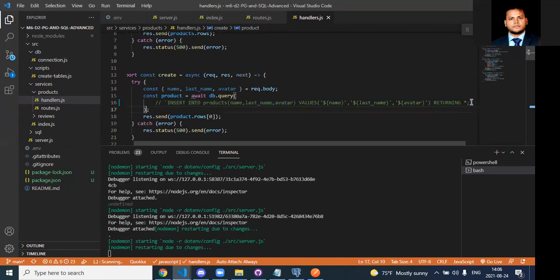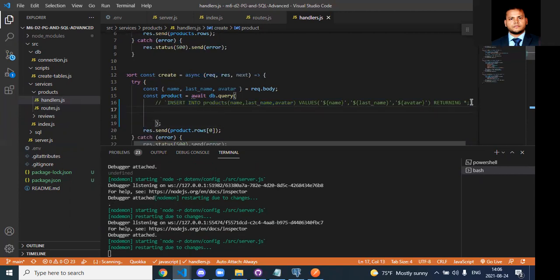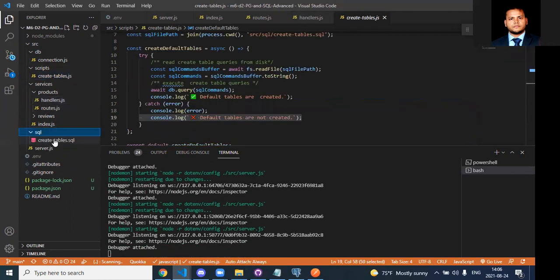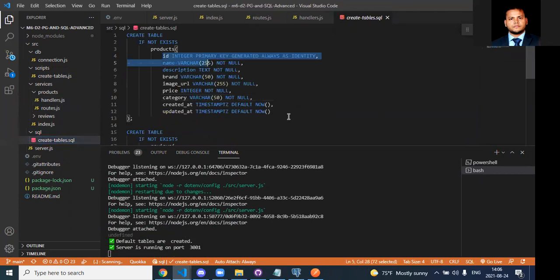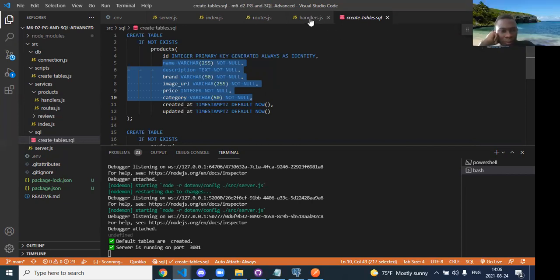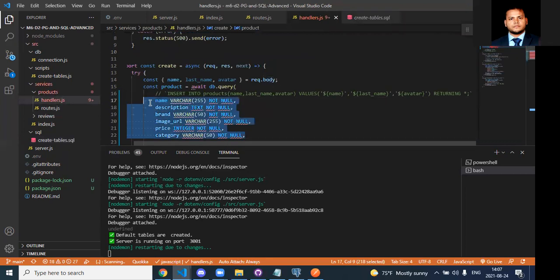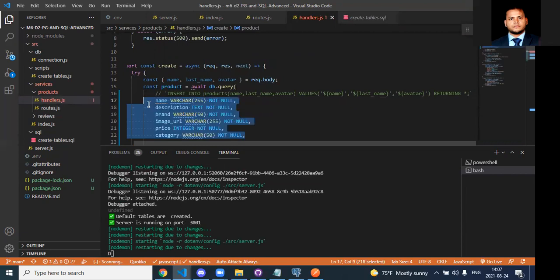So here we know what is in our database. I just go to our SQL tables. We have those values in our table columns. We have to send name, description, brand, image URL, price, and category. We will send those values. These two will be automatically server generated, so you don't have to send these three. We have to send only these values. I'm just taking notes here just for note purposes. We are not going to pass this one.